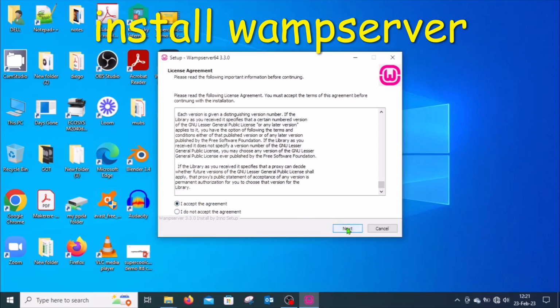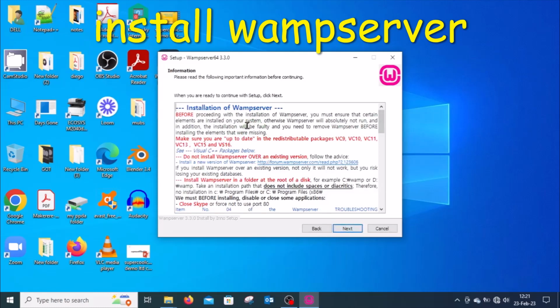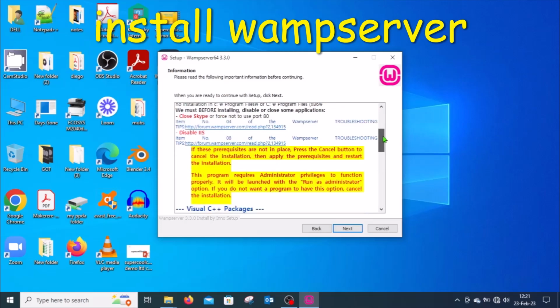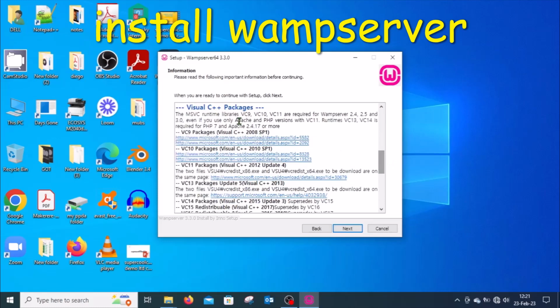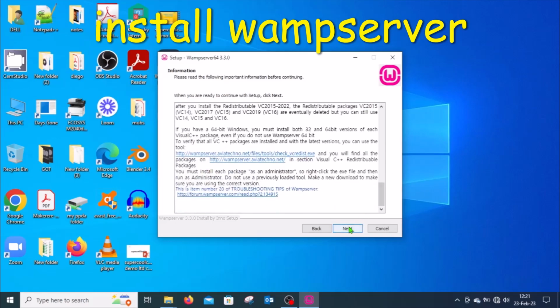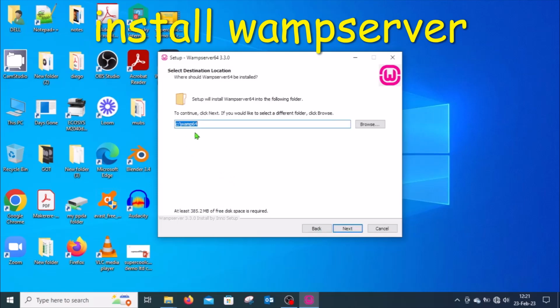and then click next. Then you get information about the installation of the wampserver, some of which includes information saying that you should not install wampserver over existing versions, and also some information about Visual C++. That should be fine on most computers, but on some older computers you might have to install some Visual C++ packages manually. Just note and click on next. Then for the installation folder, just leave WAMP64, the default. Click next.